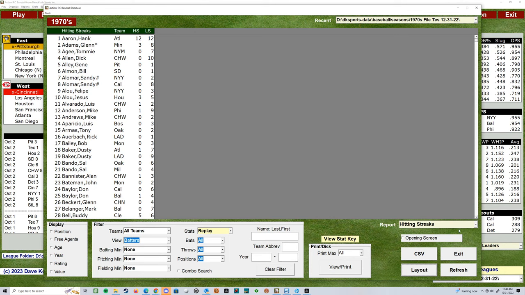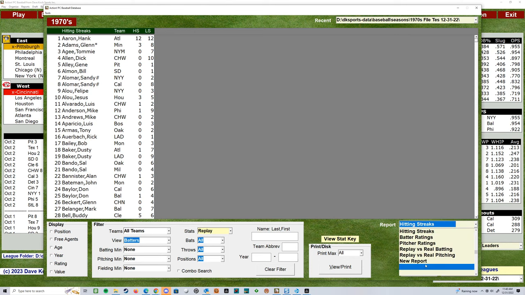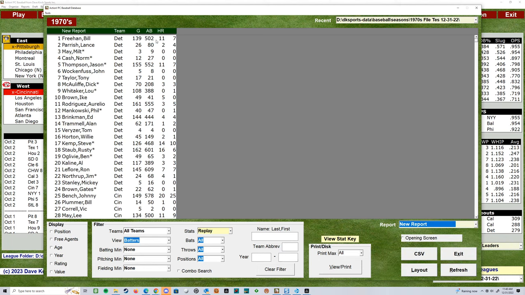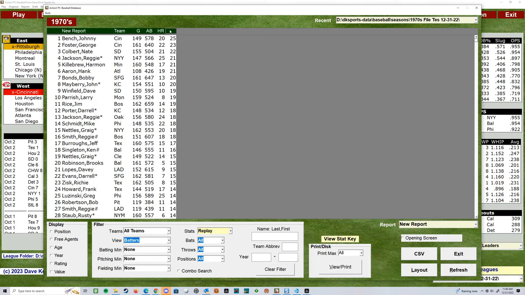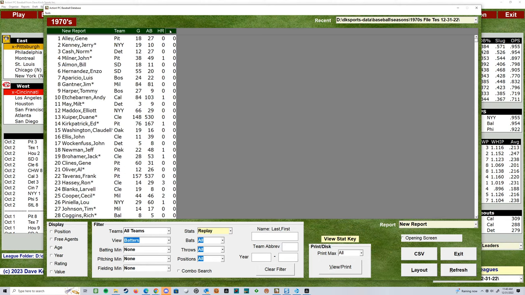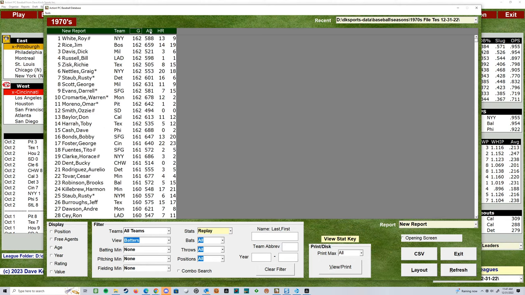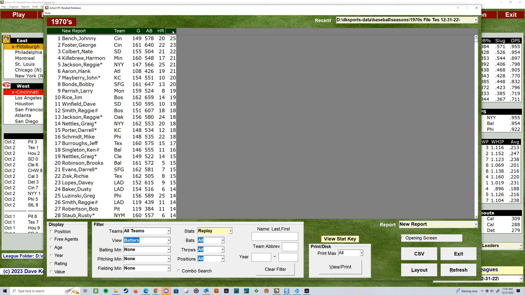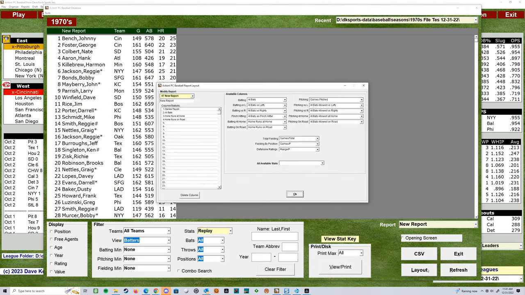Now, when I go into here, you'll notice I have new report. You can add as many custom reports as you want. So now I have my new report. When I go here, my new report will just show those fields I put on there. So it shows their games, at bats, home runs in both categories. So this is fun stuff.